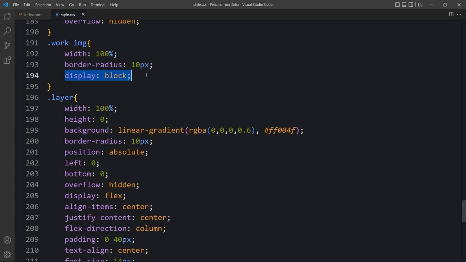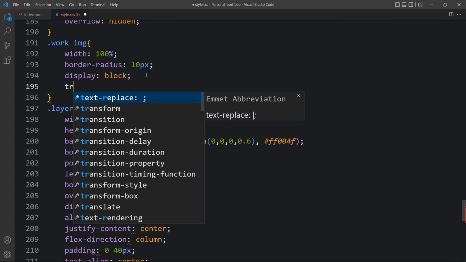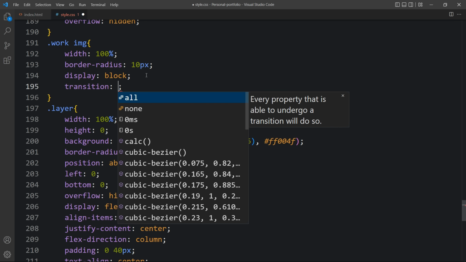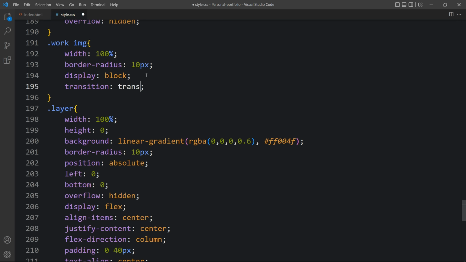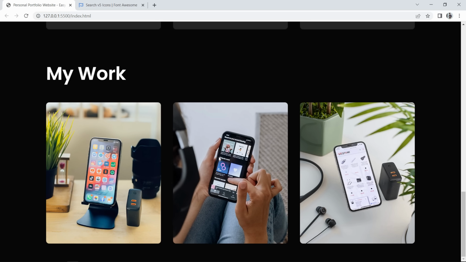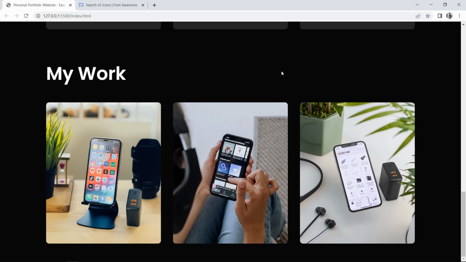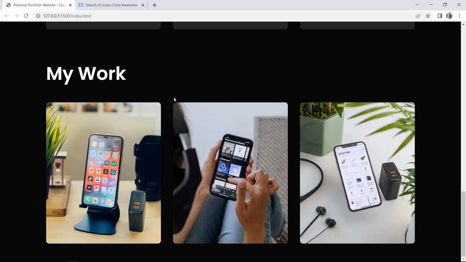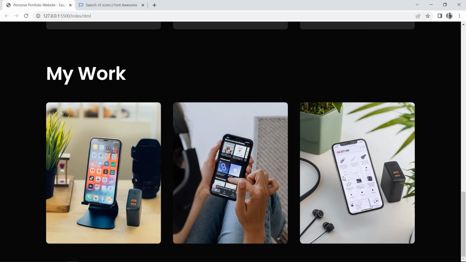And let's come to the top over here. In this work img, we will add transition transform 0.5 seconds. After adding this, you can see if I take cursor, this image gets zoom in. So this is the first effect on this work image.